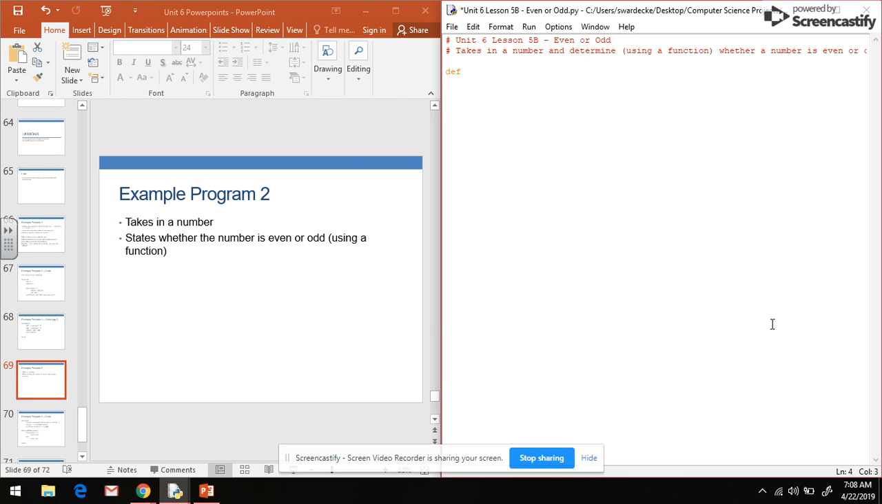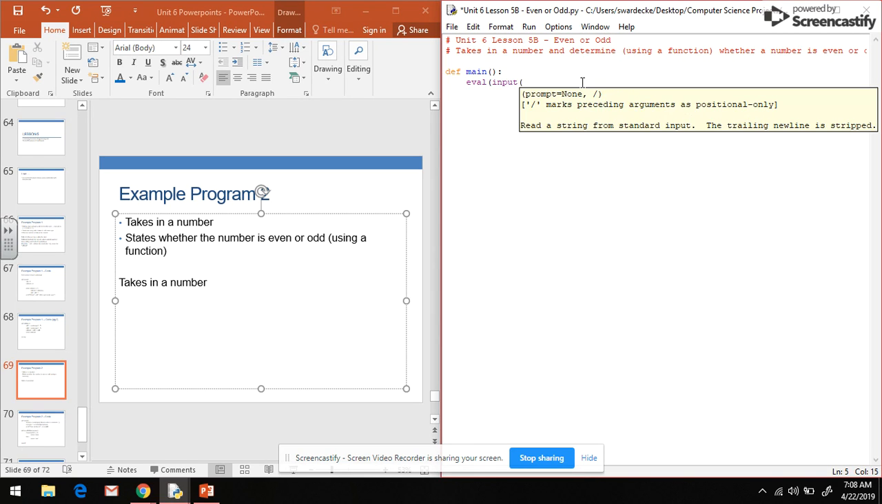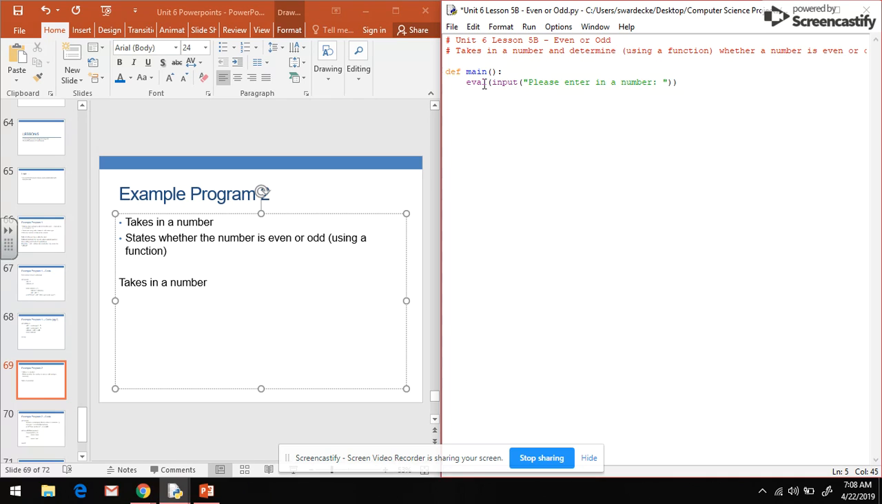So we're going to start off with definition main. And then we can see over here, we can start brainstorming, but the first thing that we're going to do is we're going to take in a number. So here we want to get a number from the user. So we ask them to please enter in a value. So do an input. We want to do eval as well around that since we want it to be a numerical value. So we'll say, please enter in a number. And then we'll save that.